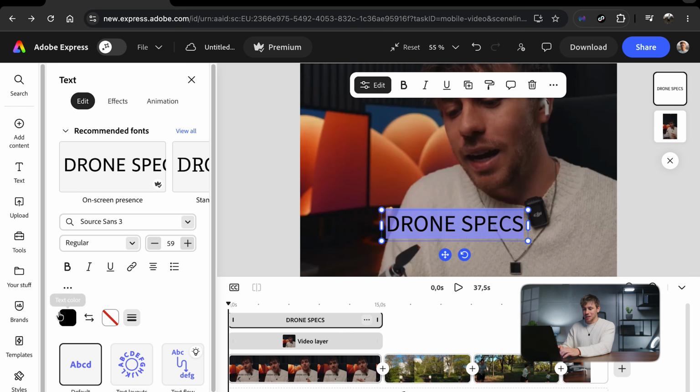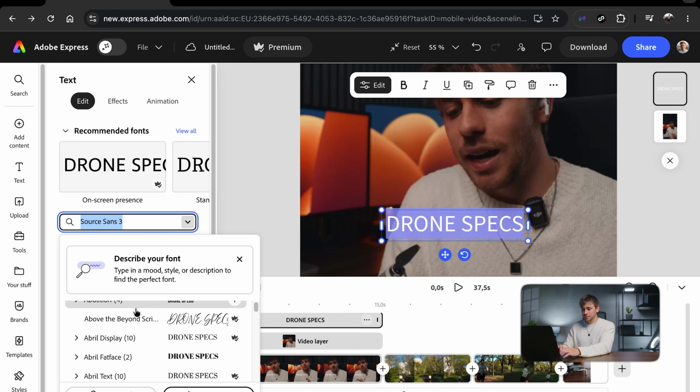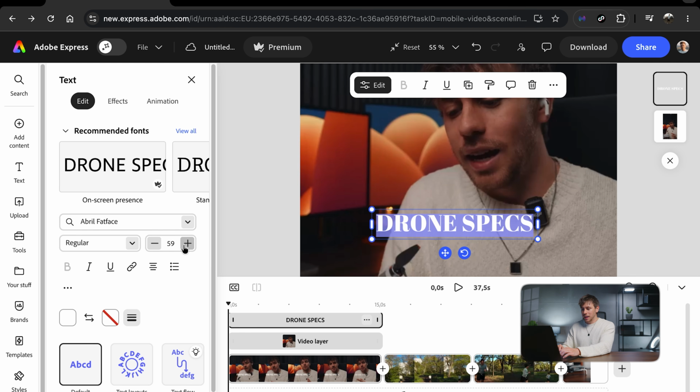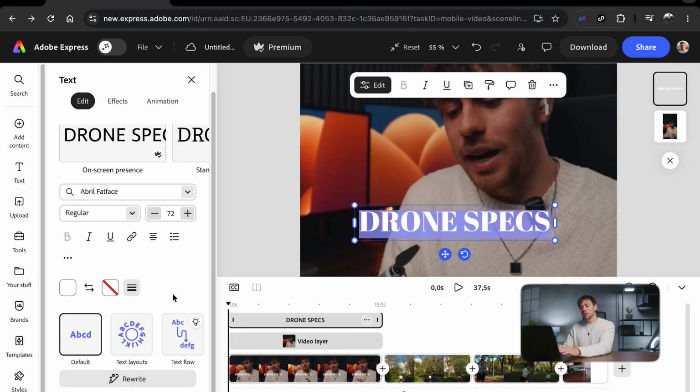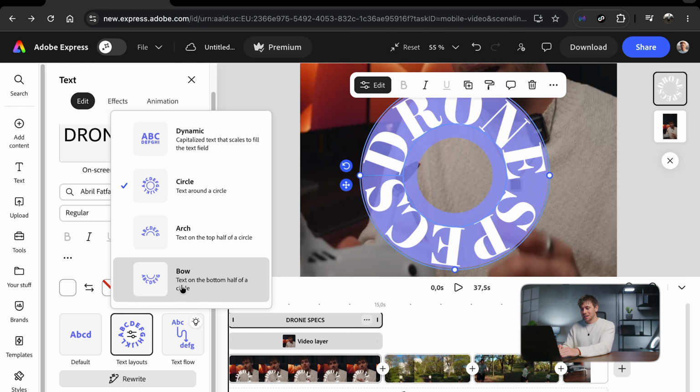Now I want to adjust the color from black to white. You can easily change the font and make it bigger. There are also really cool layouts available, like a circle, an arch. Just for this video, I will keep it default.